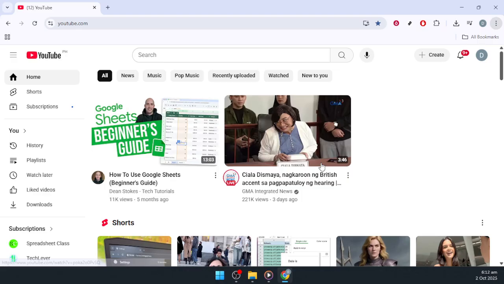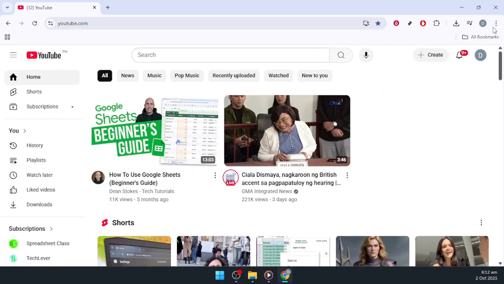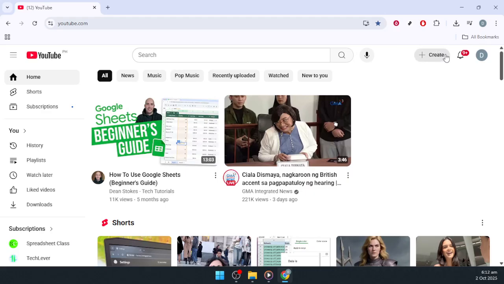There you have it. You've now mastered the process of adding bookmarks in Google Chrome and setting up your user experience just the way you like it. I hope this makes your browsing more convenient and more fun.